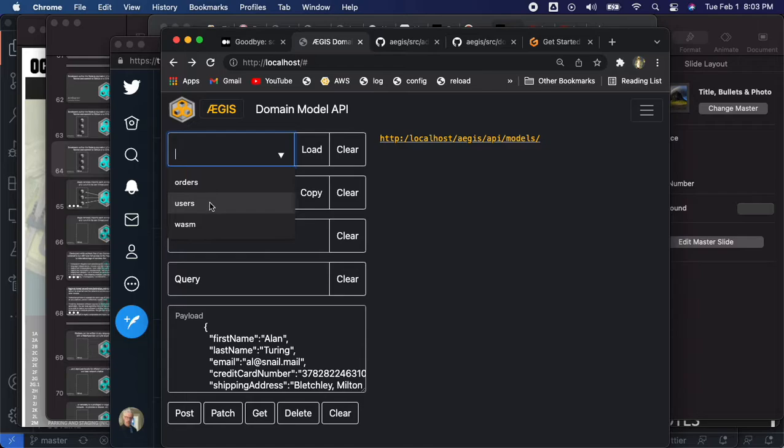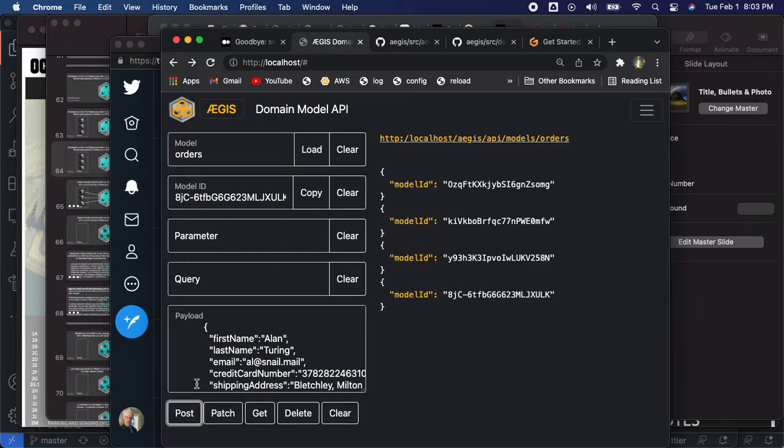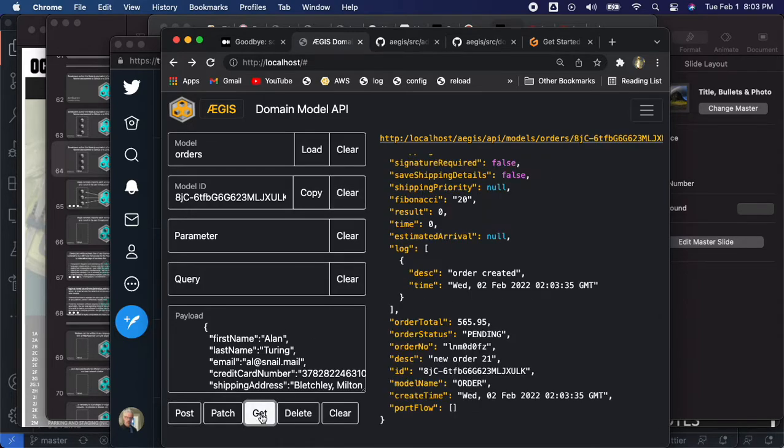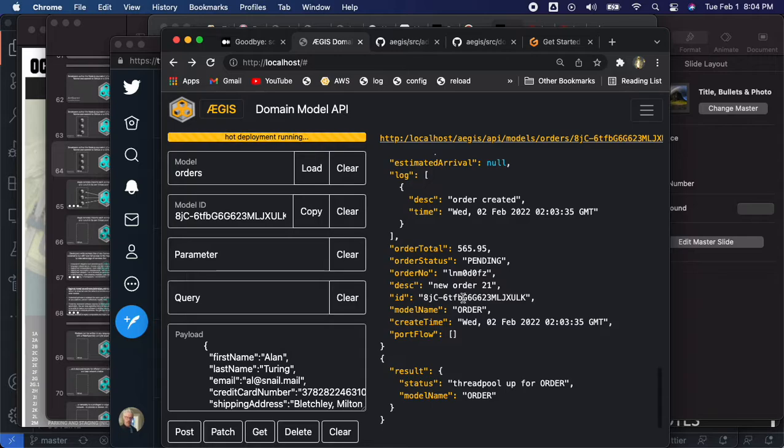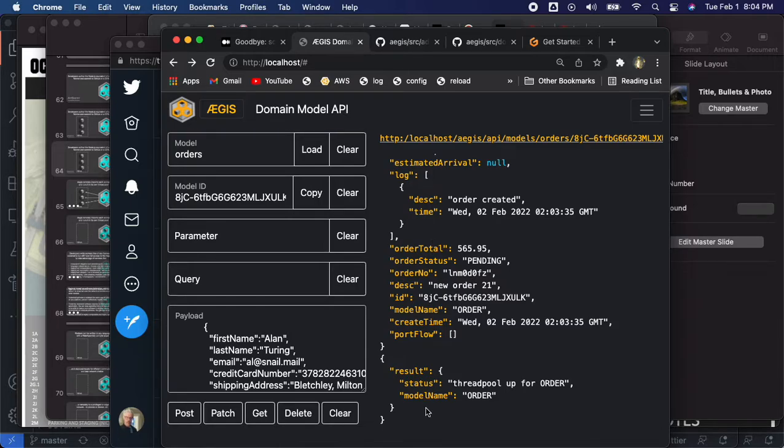And we see here that there's 3 models that have been loaded. And okay, we can post, we can get. And now I've also exposed the hot reload function. So if we want to, we can reload orders to pick up any new changes. And we should get back that message.